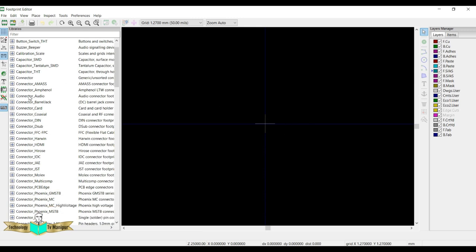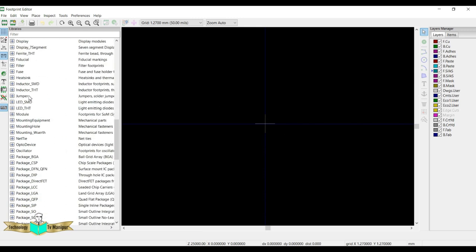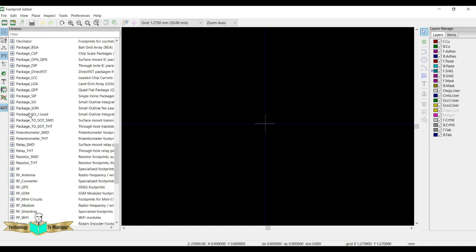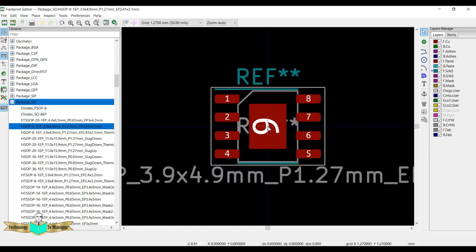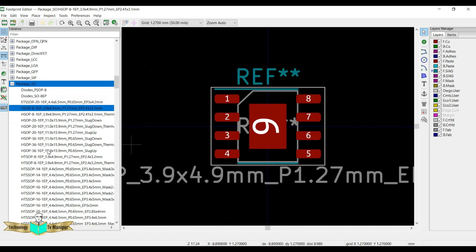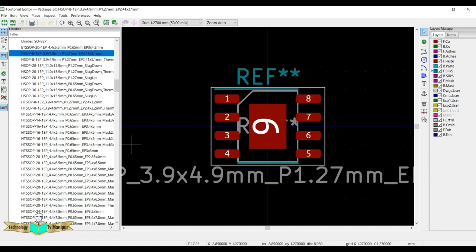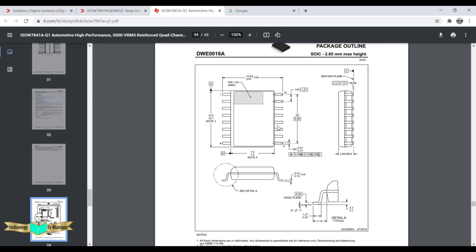The footprint is also a different kind of library. Here we are going to use package SO, which is nothing but an SMD. It's a group of libraries with a lot of packages here. So SOIC or anything is available. If you click, you see here, this is a SOIC. And what kind of IC? Let's first find the package name of this one.